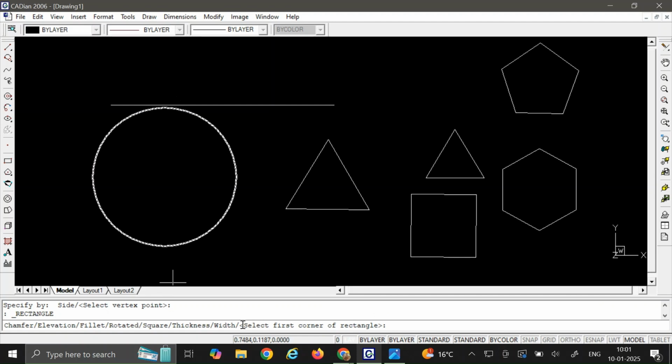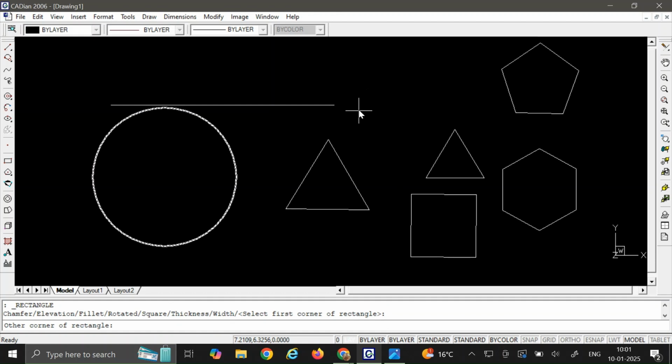So here, as you see, within the brackets, we have to select the first corner of the rectangle. Let me select the first corner somewhere here. And now it asks me for the other corner. See the command box over here. It is asking me for the other corner.